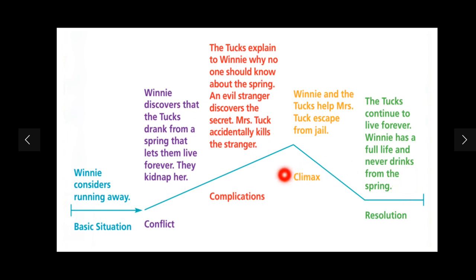So when you are writing a review, you have to keep in mind these steps. What is the basic situation? What is the conflict? What are the complications? What is the climax? And what is the resolution? So this is the setting. You can see conflict and complication are also called rising issues. Here we have the climax at the top, and then solving the problems towards resolution, and here we have the final conclusion. So this was all about how to write a review.